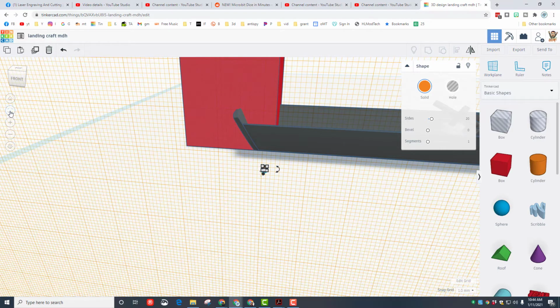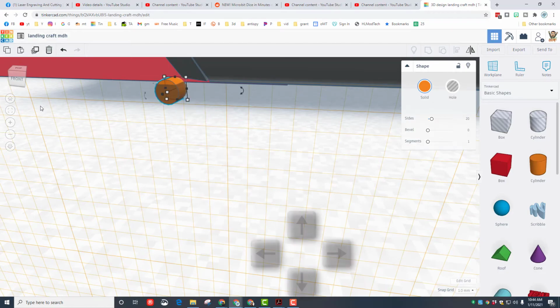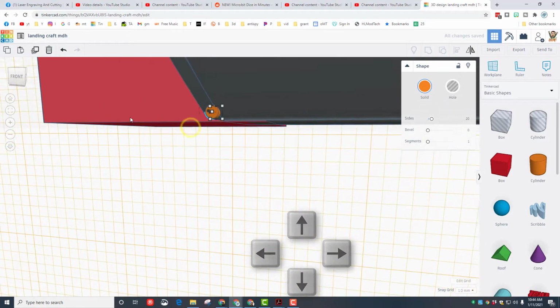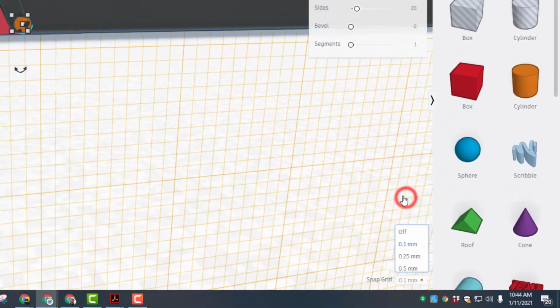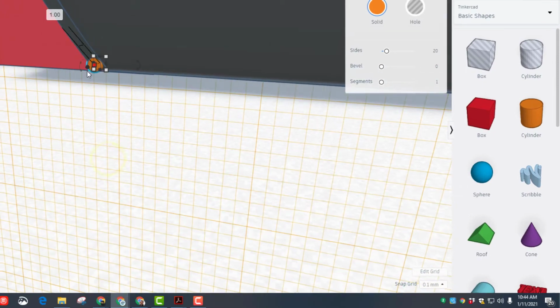I'm going to quickly use Fit View to zoom into it, scroll back a couple clicks, and then if we use the arrow keys, we can get it to where that hinge would be rotating. That's pretty nifty. If you wanted to make it a little better, you could do 0.1 and get the exact spot where you want yours to rotate.